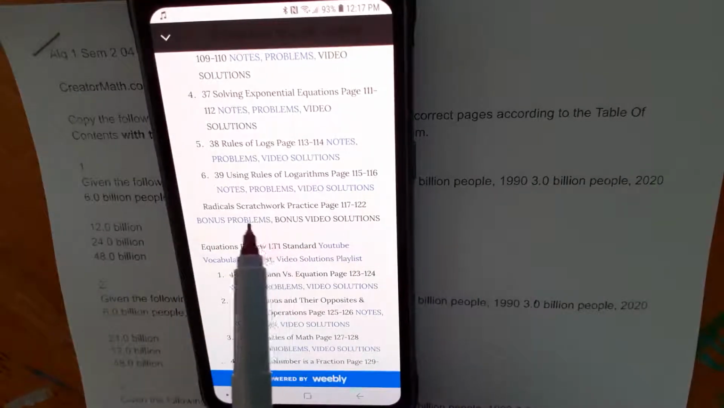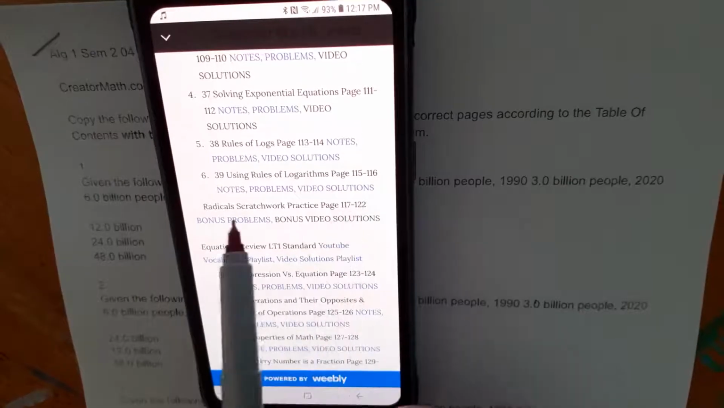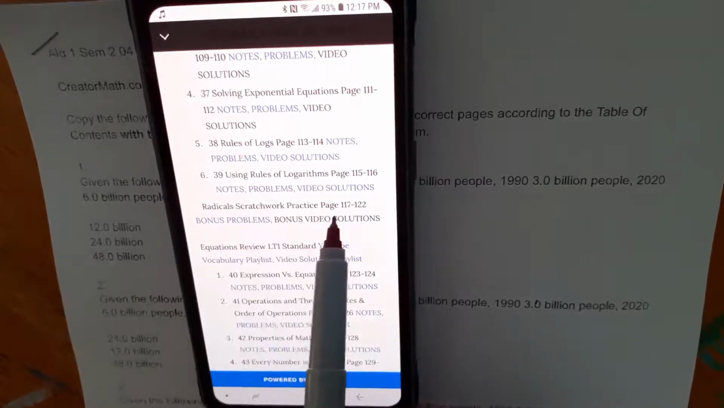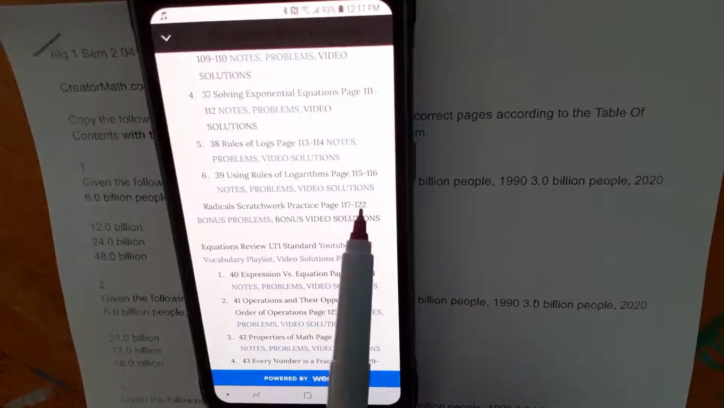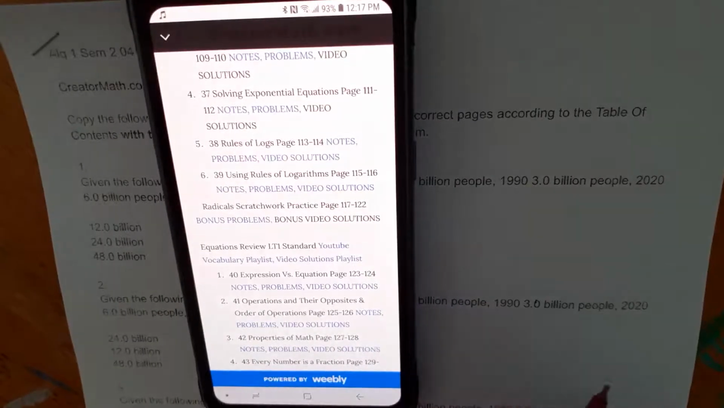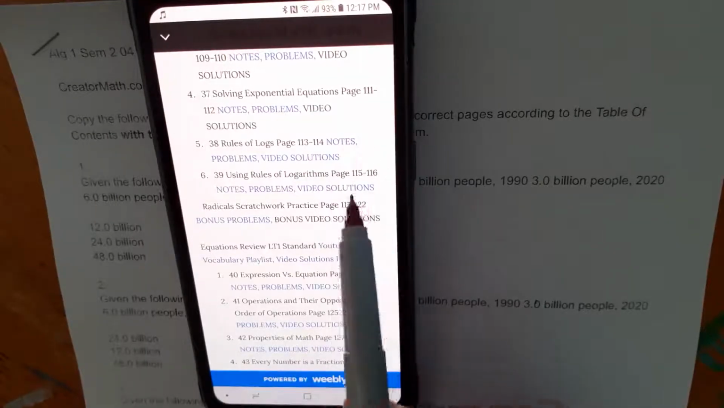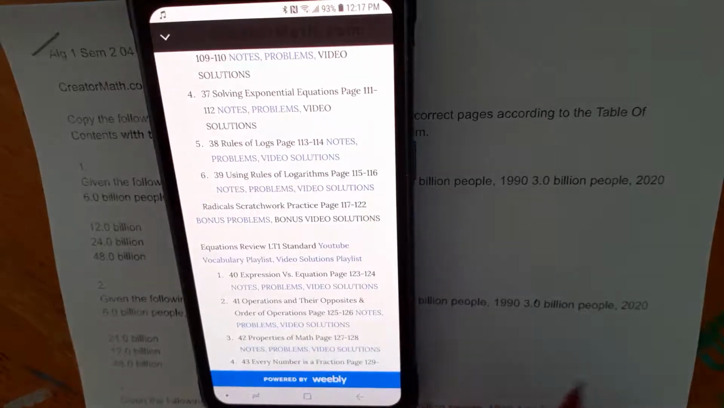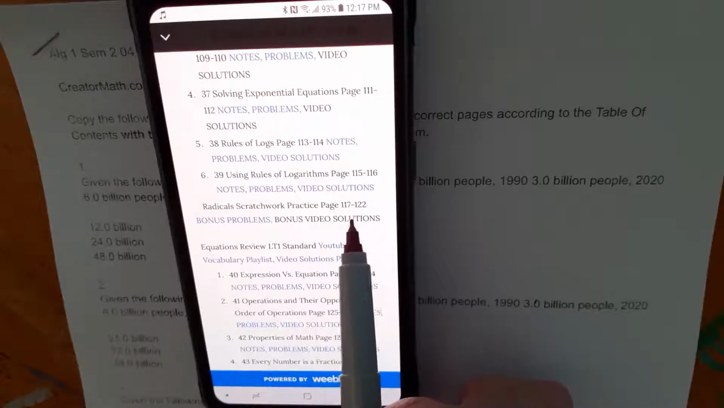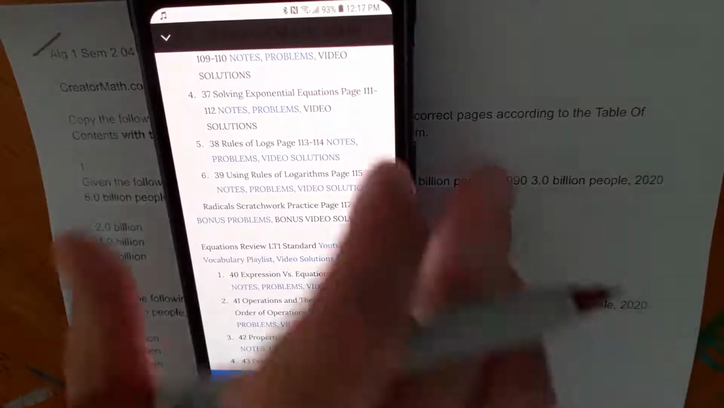These don't technically go on any pages. You could put them on these scratch work. See this scratch work practice pages here? You can put that on these. Please don't use this video for the page numbers, but go back and find the table of contents at the time you're viewing this. All these page numbers could have changed, you guys. So just know to find this table of contents and not use the video for the page numbers.